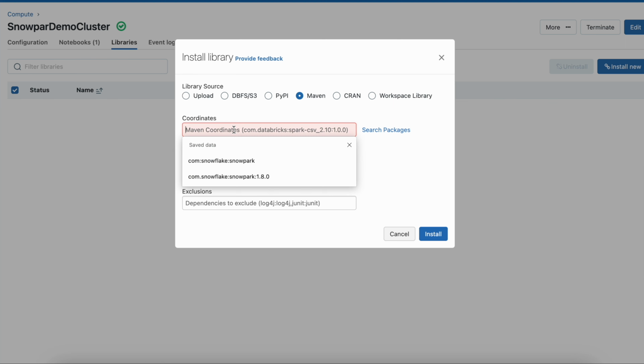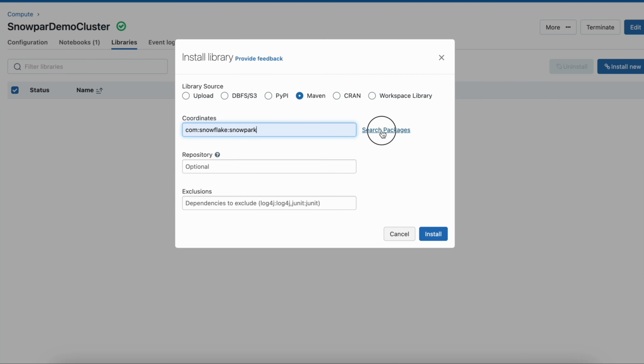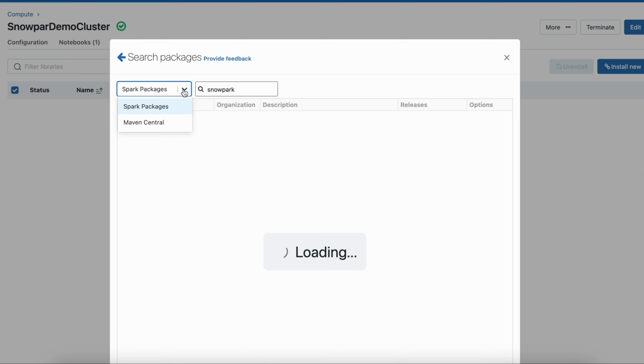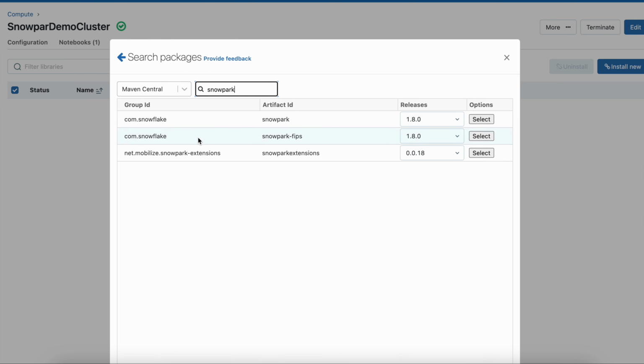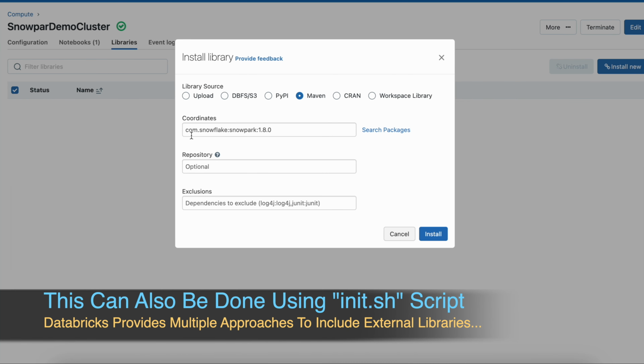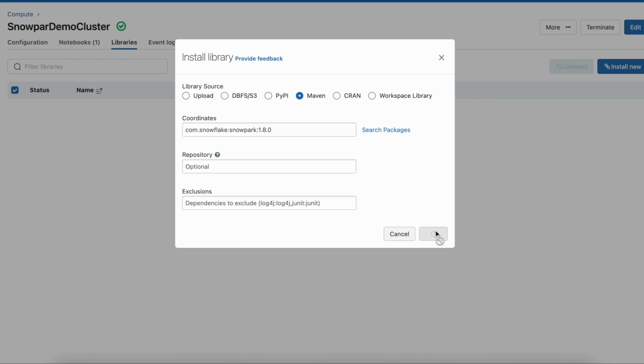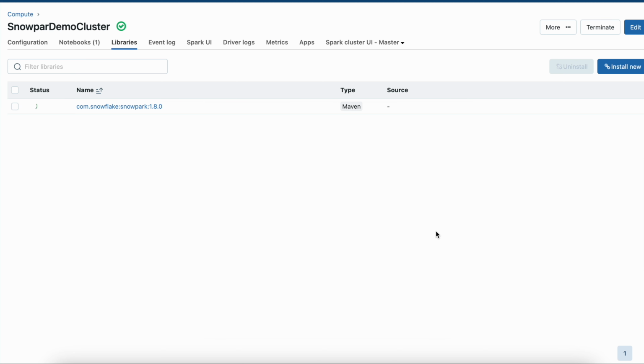In this case, it is com.snowflake.snowpark. Okay. And I can click on search packages. I can choose Maven Central and provide Snowpark as a keyword and simply select 1.8.0. This has automatically populated the value here. This is my coordinates, and click on install. So this may take a while, and this cluster will get the Snowflake Snowpark library for Java as well as for Scala. Again, I am fast forwarding it because it may take a while.